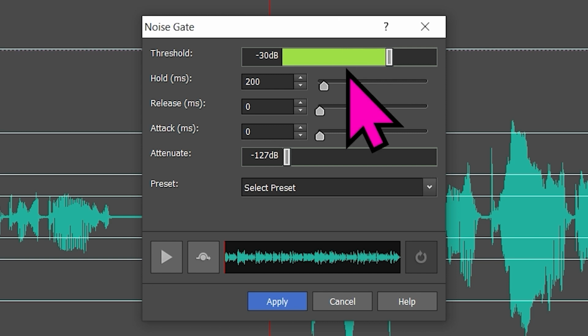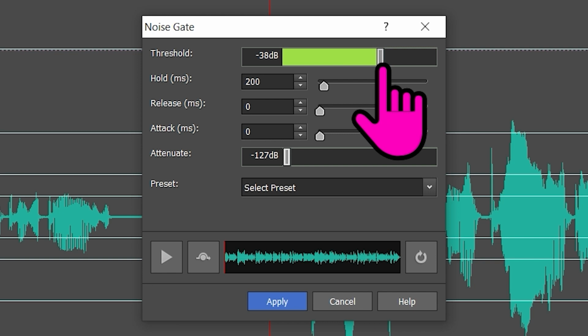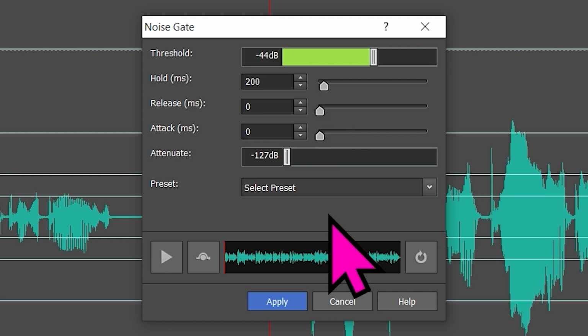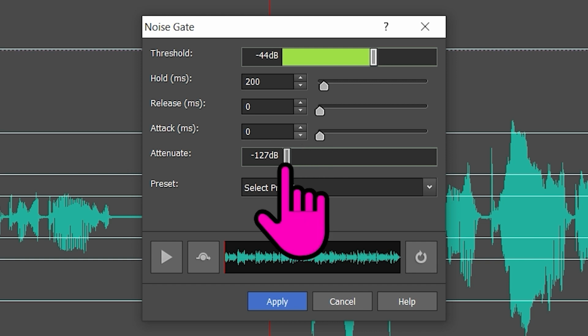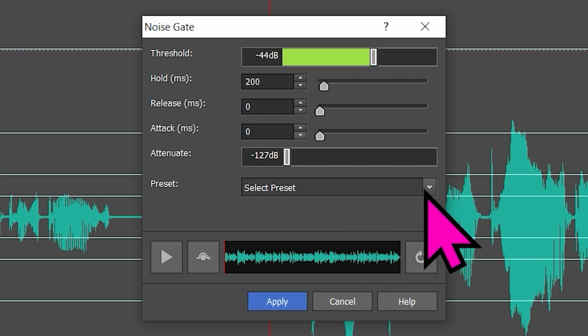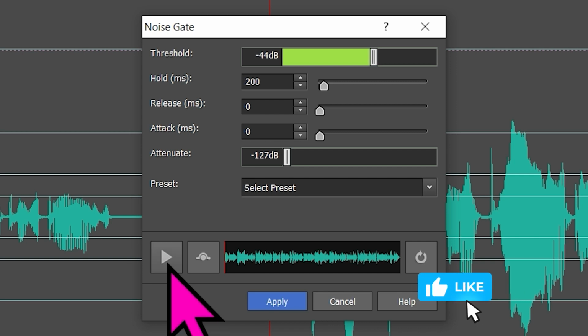So we know that this particular hiss is about 40 decibels, maybe a bit more than that. So it's got hold and release. We'll keep that as it is at the moment. So basically, when it goes below a certain level, it's going to attenuate by 127 decibels. That's a lot. There are presets, by the way, but you can save things as well. So first of all, before we apply it, let's see if this works.